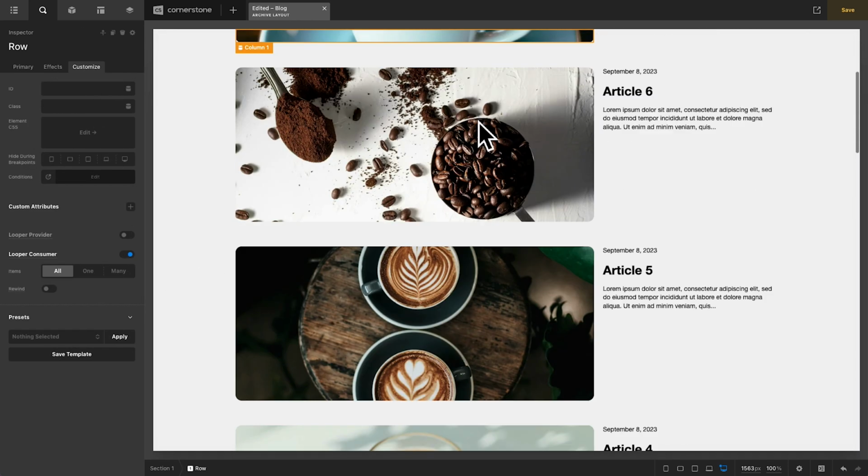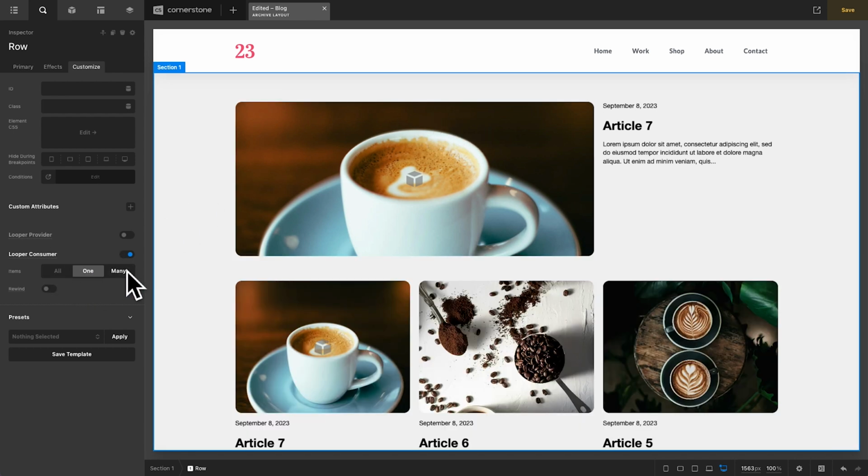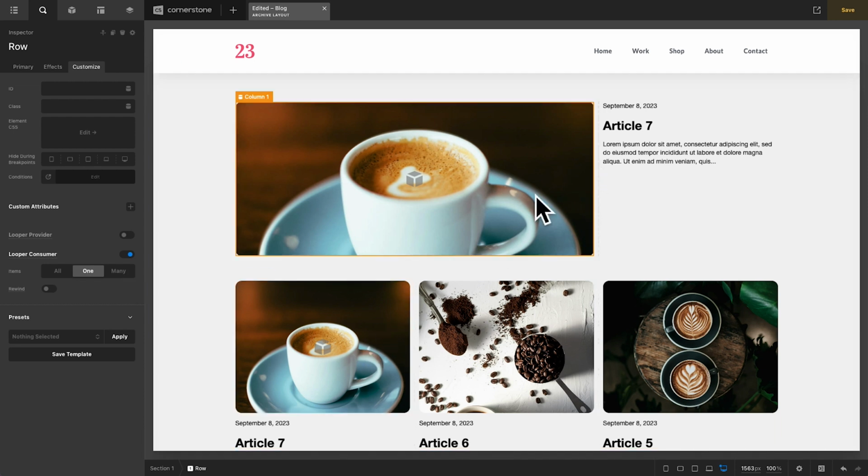And right away, you'll notice it also is consuming all of our articles, but we just want one featured article for our latest post. So we are going to say consume one item. Now, right off the bat, you'll notice that things are looking good, but we have two Article 7s showing here.